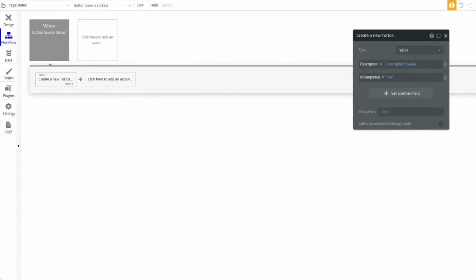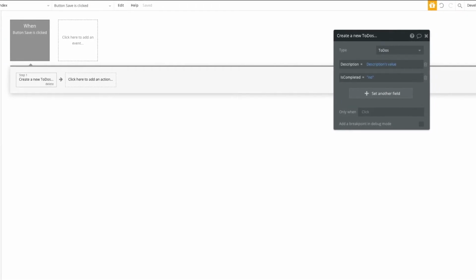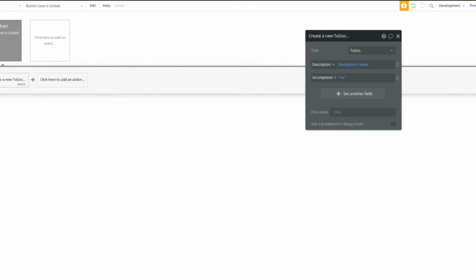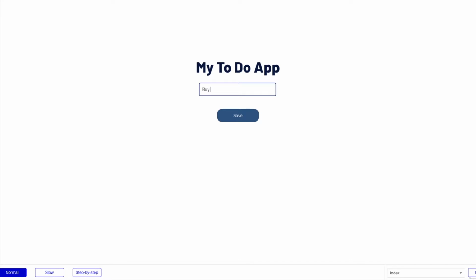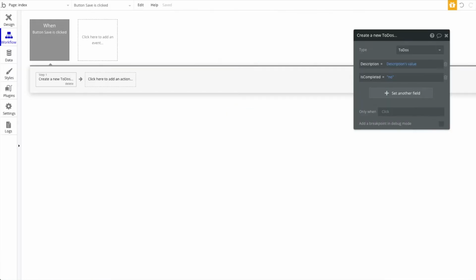And we're good. Now that we've told our save button what to do, let's go back to preview mode and click it, see what happens. Buy coffee, save. Now when we click save, it still seems like nothing's happening. We know that it's entering a to-do into our to-do table, but that data isn't showing anywhere on the app yet. I'll show you a quick way to actually see what's in the table.